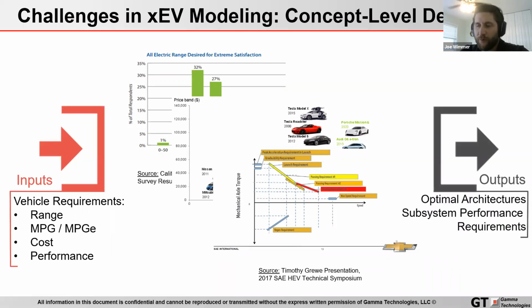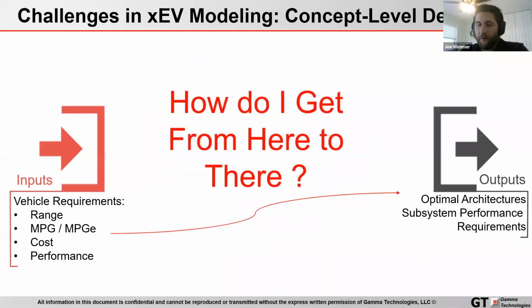And then the output of this stage is generally going to be the architectures that we want to move forward with, as well as performance requirements for some of these subsystems, like the batteries, the motors, the cooling system. We might be able to define some requirements for those systems. The big challenge here is really, how do I go from these vehicle requirements to these performance requirements of the subsystems or even the architectures?